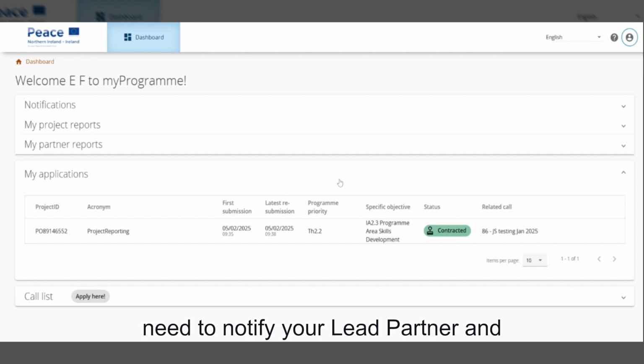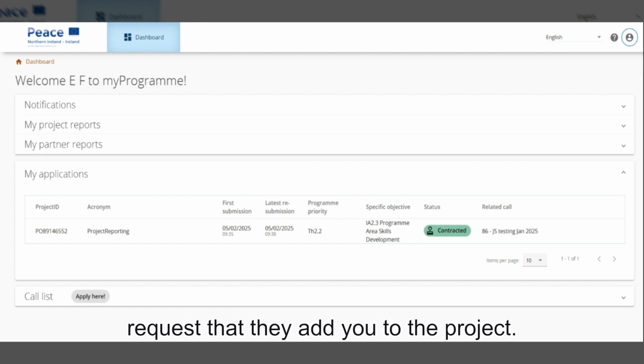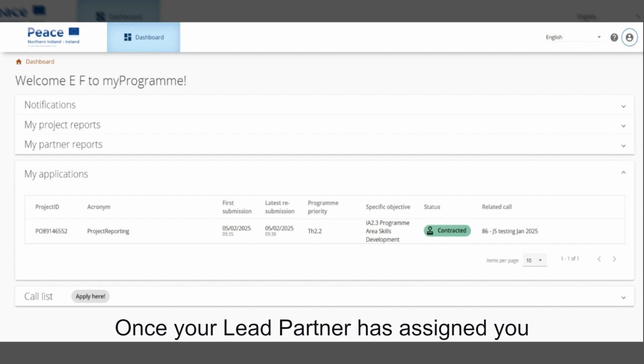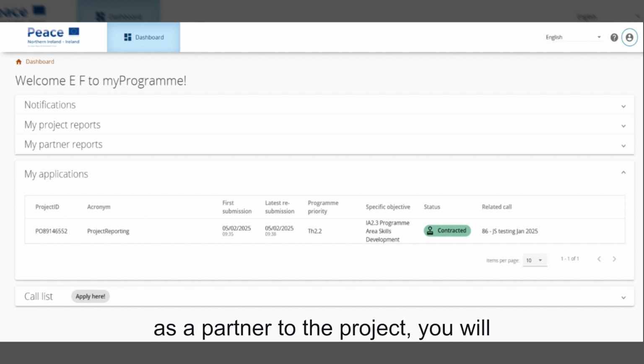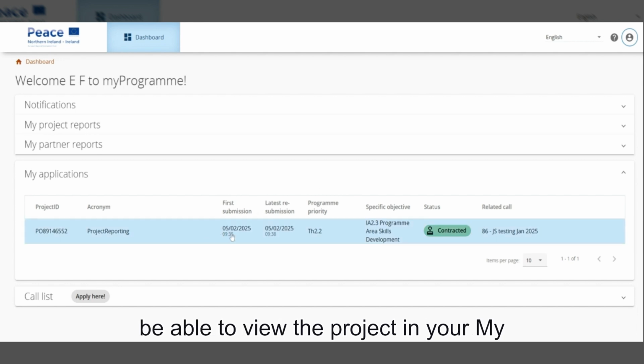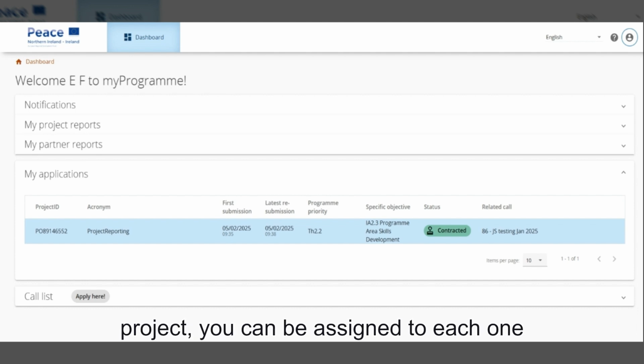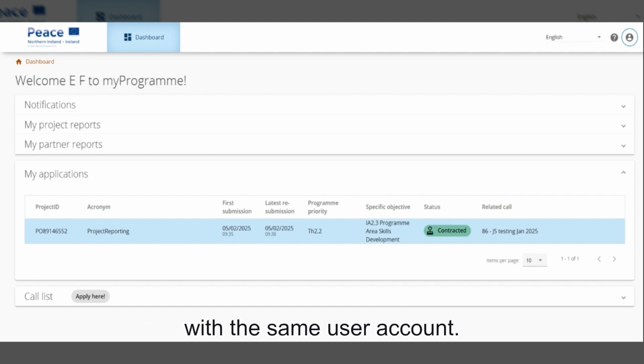Once you're successfully registered in Jems, you'll need to notify your lead partner and request that they add you to the project. Once your lead partner has assigned you as a partner to the project, you will be able to view the project in your My Applications on the dashboard. If you're involved with more than one funded project, you can be assigned to each one with the same user account.